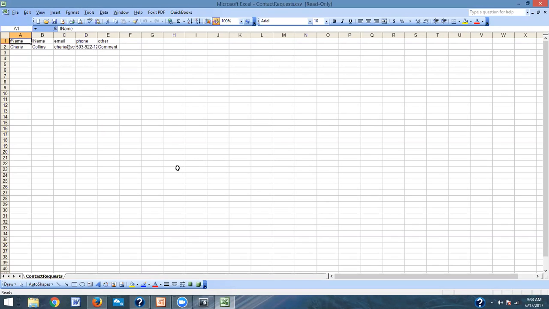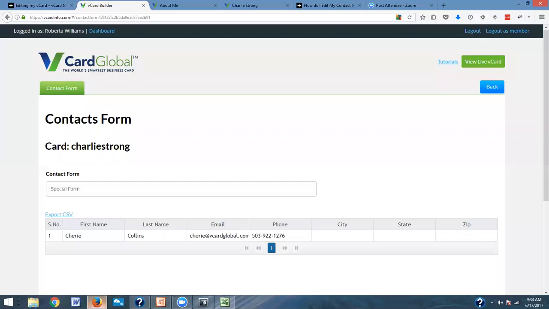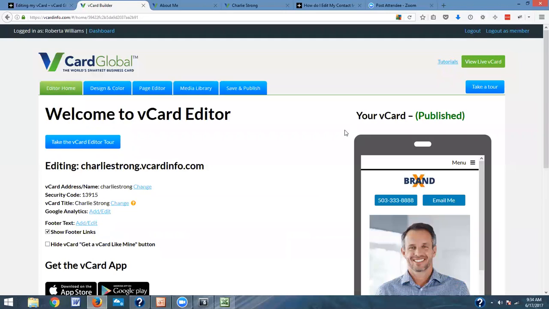In the future, we're going to be integrating with additional CRM systems, so you can send those leads directly into your CRM system as well. But yeah, that's one of our new features that I just love. It's really helpful. Again, if you want to get back, you click over here at the back button.